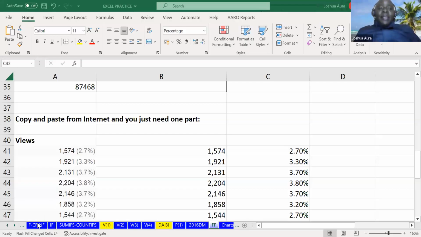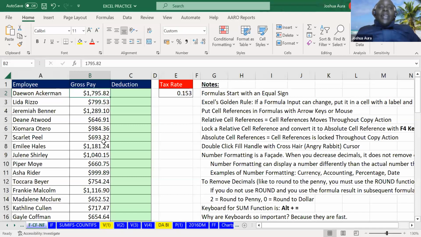Now come here before I leave this Excel thing. Assuming, ladies and gentlemen, you have this kind of data here. We have somebody called Akaman who is earning this, and then we have the tax rate given there. Somebody just wants you to compute tax payable.